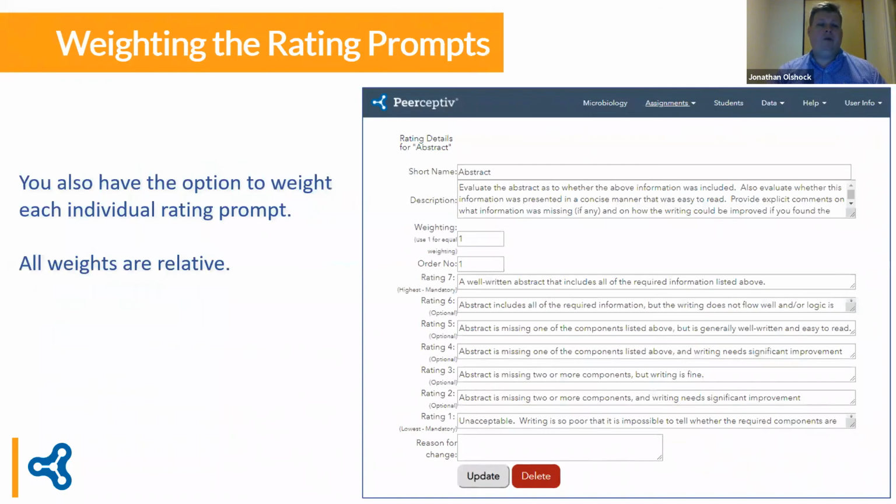Okay, another way that you can affect the grading, and this is the last thing we're going to cover, is weighting the rubric prompts. So within our rubrics, we have commenting prompts and a number of rating prompts. You can choose to weight those rating prompts, and they're relative based on a 1-point scale to anything you like. So if you want to have one rating prompt that's worth 4 times as much as the rest, you can do that. And there are some circumstances where that might be useful. Keep in mind all weights are relative.